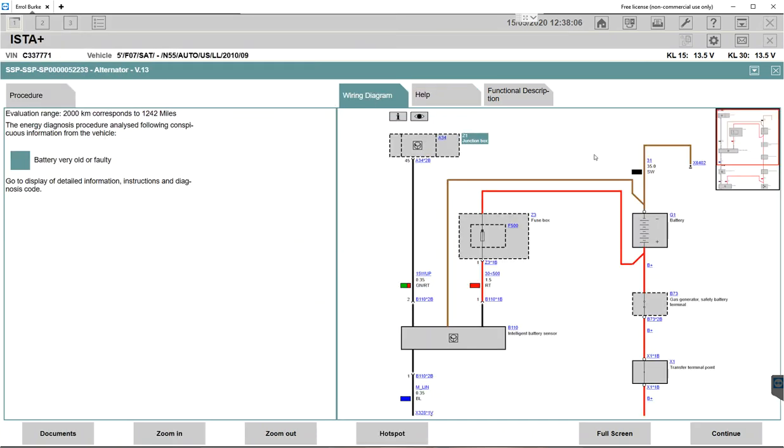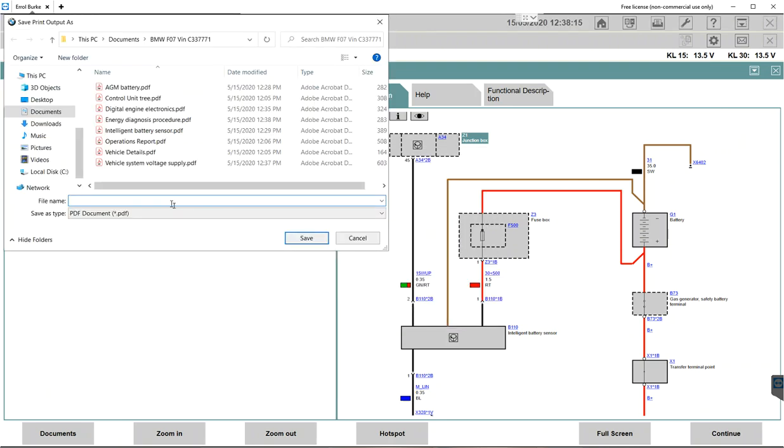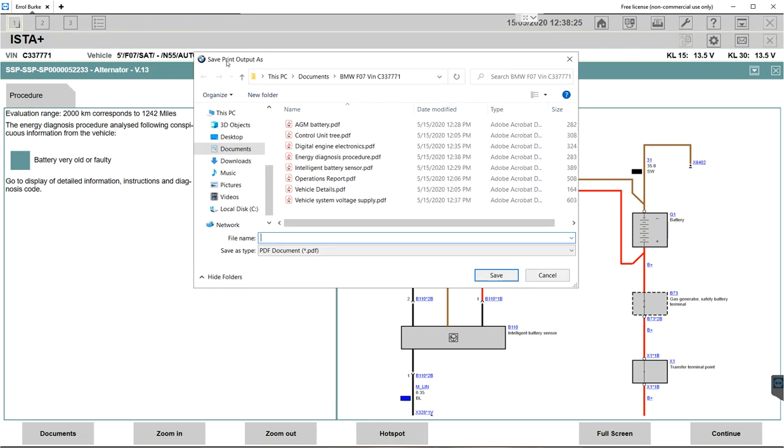The wire diagram, we can't see if this is right or so. Print document. You know, it's a wire diagram. Hold on, let me try to find out what they call it. Alternator.